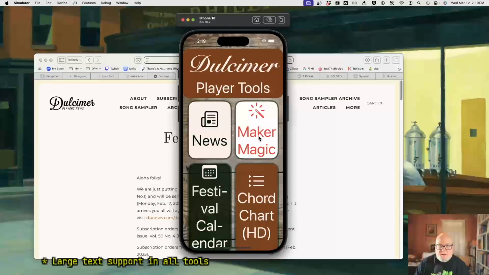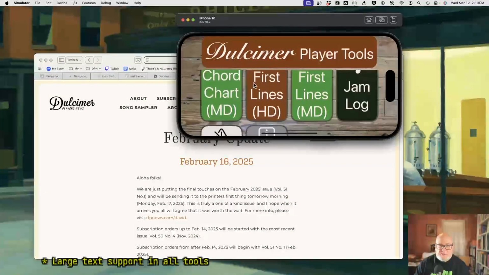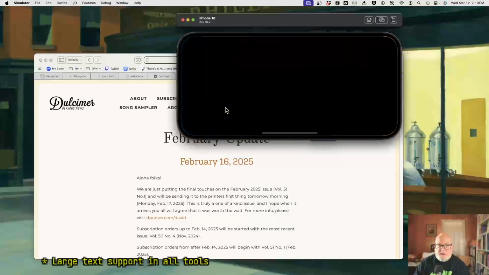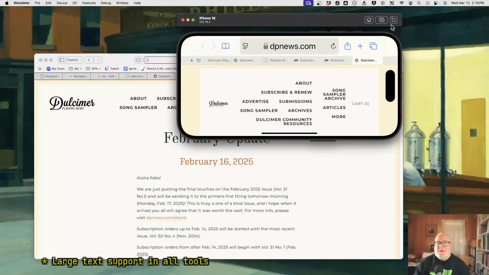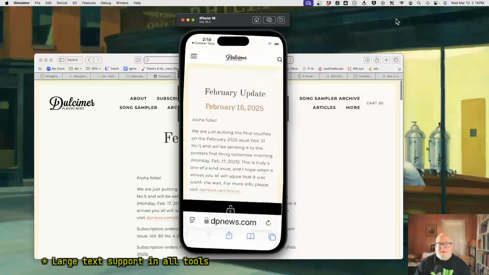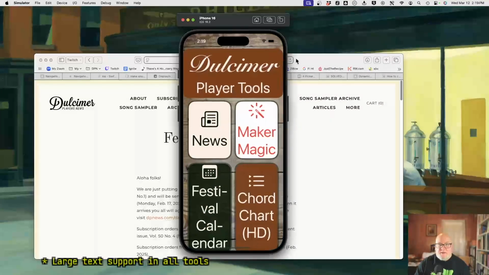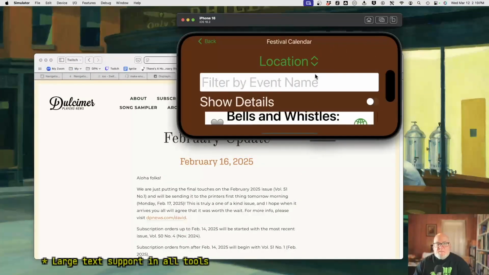Let me go back and make sure we got the landscape version of this. We looked at landscape with regular, but I don't think we looked at it here. Oh yeah, we did. We had this problem before. And again, that seems to be a known problem. Oh, this whole thing is not in a scroll view. That's a little annoying.